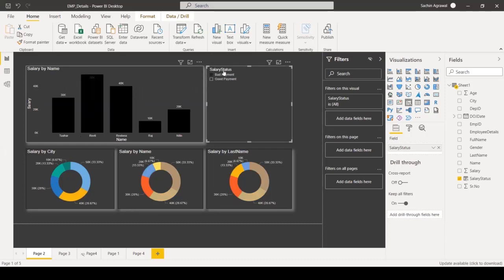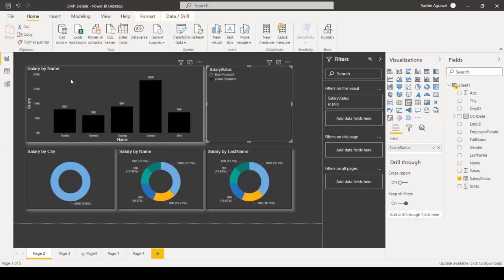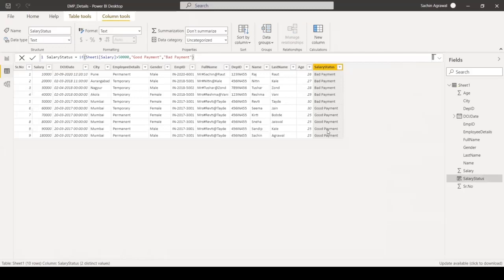So these are the employees who have the bad payment, and these are the employees who have the good payment. So easily you can identify it by using a calculated column. Now next, if I want to use AND and the OR operator, let's understand very first. AND means both conditions have to be satisfied, then it will become true. In the OR case, if any one condition is satisfied, it will show the result as true. So let's see a practical example.